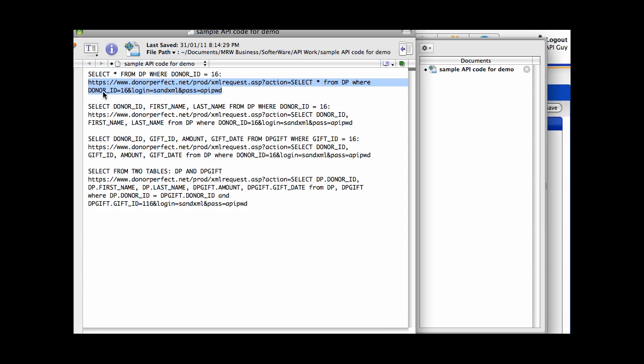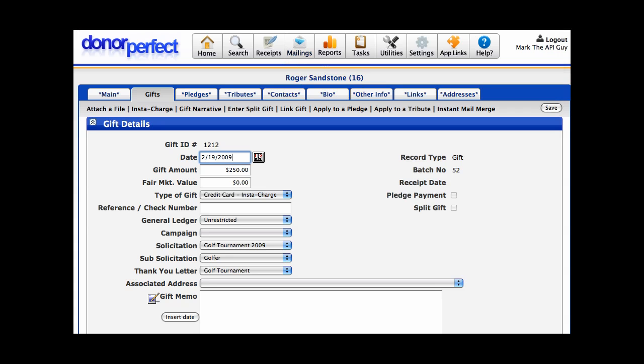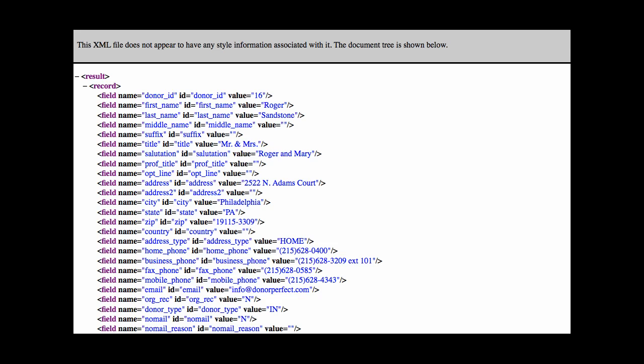So I'm going to copy that. I am going to go to a browser window. Now, I don't run this in Safari. I do use Safari on the Mac, but because of the way the XML comes back, it doesn't actually display it in Safari. So I'm using Firefox here. Now, all I did was I pasted that command into the address bar in the browser, and I hit the Enter key, and sure enough, here's what it did.